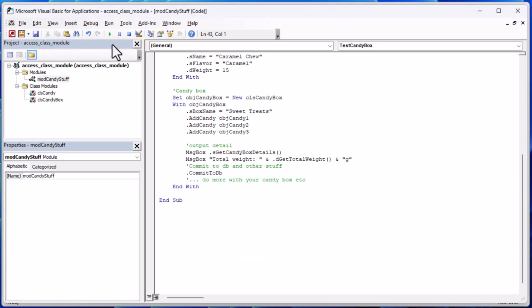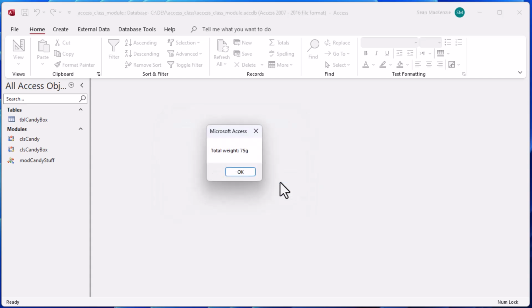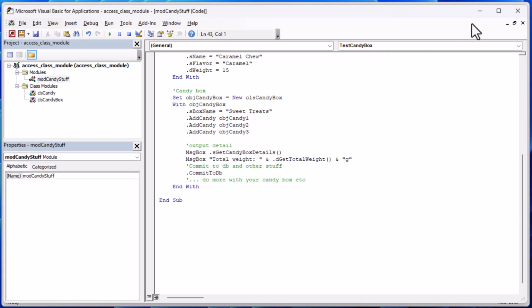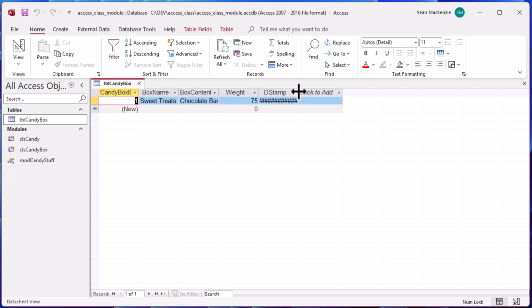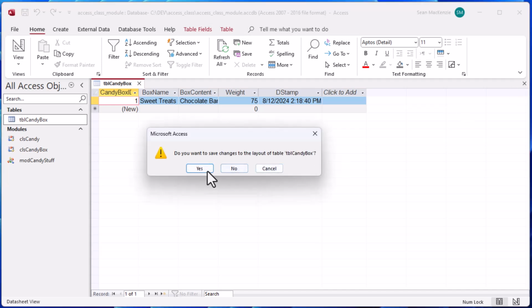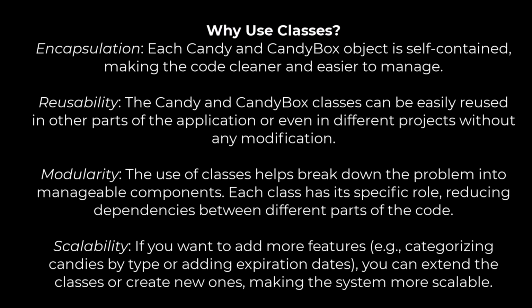So now let's go and try that again. Alright, so here we can hit play. Now we've added all of our candies to the candy box. We've got the same message we had before. We can go OK. It says, hey, total weight is 75, and then it exits. And if we open our candy box table, you can see all of our data has been entered there from the commit on our candy box object, and that is how you can use class modules in Visual Basic for Applications.